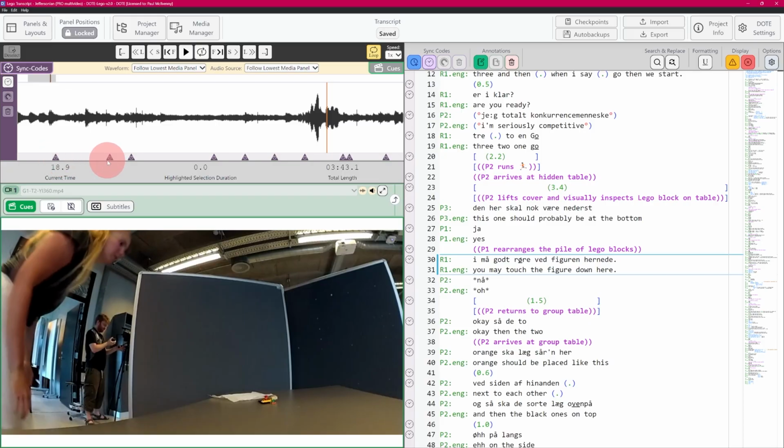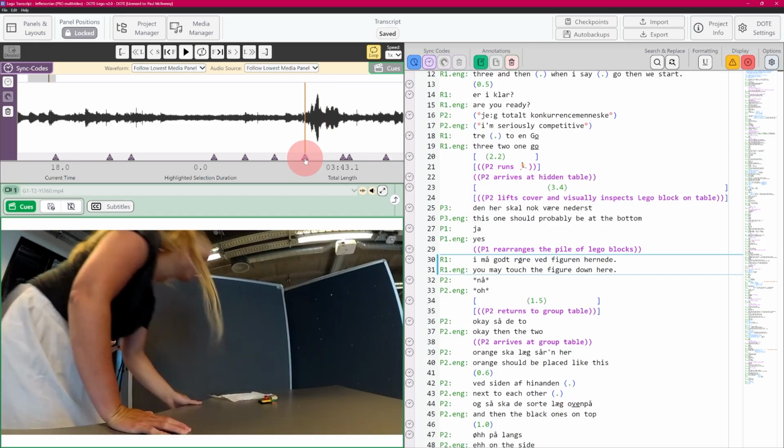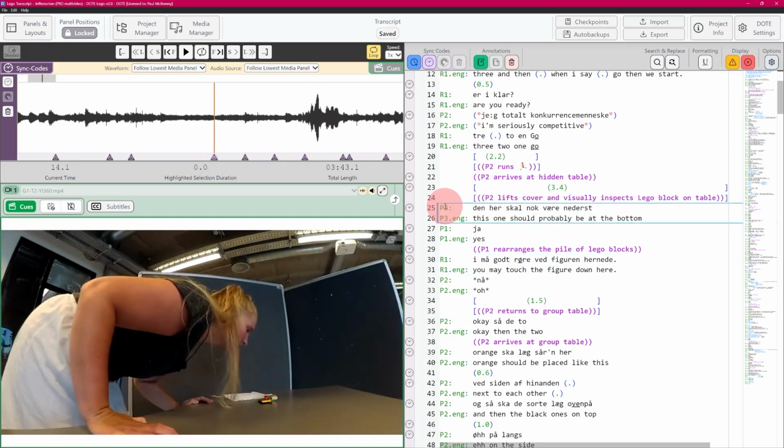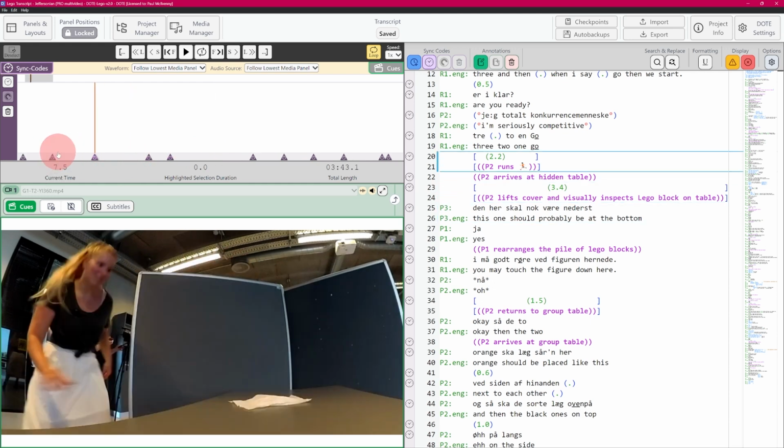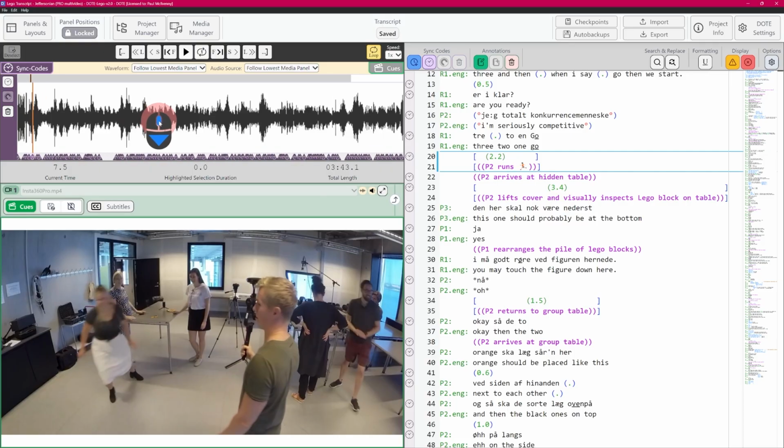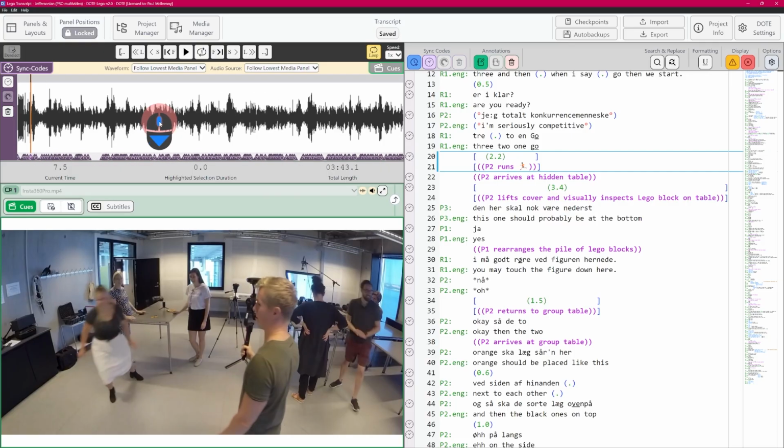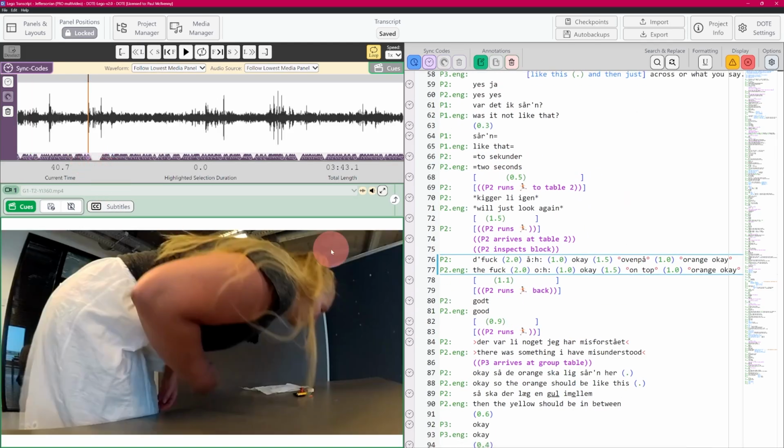So you can see the sync codes now are much more separated. And that allows us to click on those and jump around in the transcript. You'll see we're jumping around here to where he's about to come. We can jump anywhere and then zoom in and out as we wish. So if we do that, let's say we jump to this sync code. You'll see it's where she is talking to herself while she's trying to figure out how the Lego blocks are built, so she can run back and tell the other group how to rebuild it.